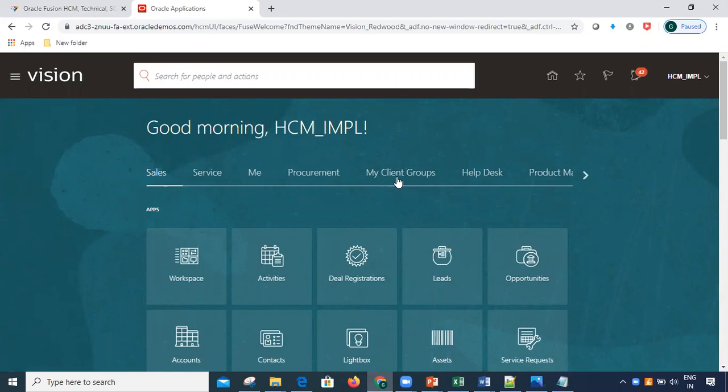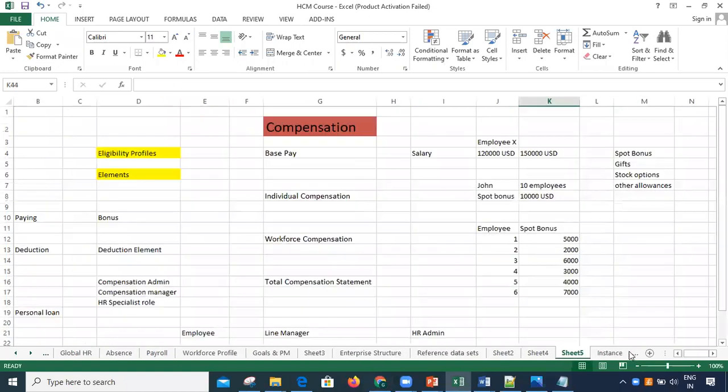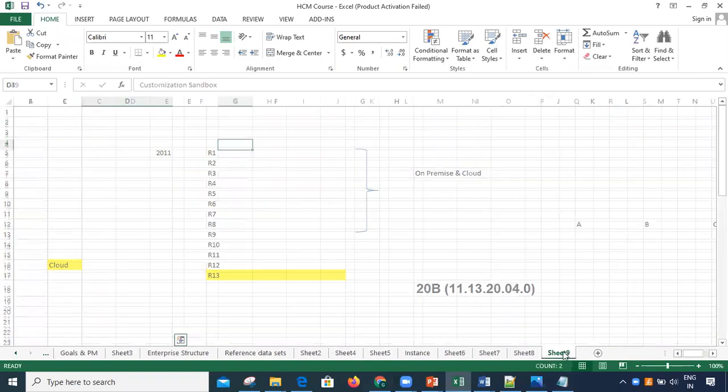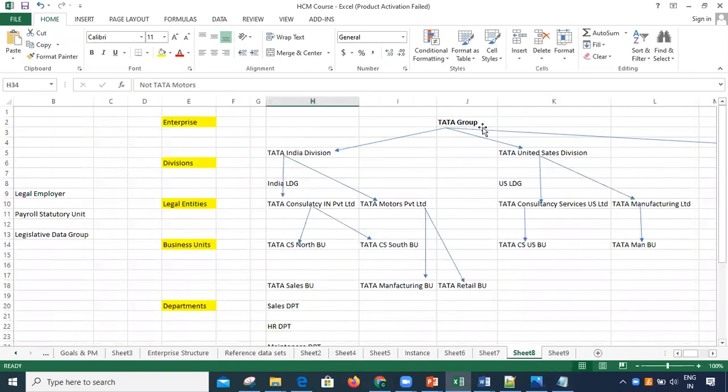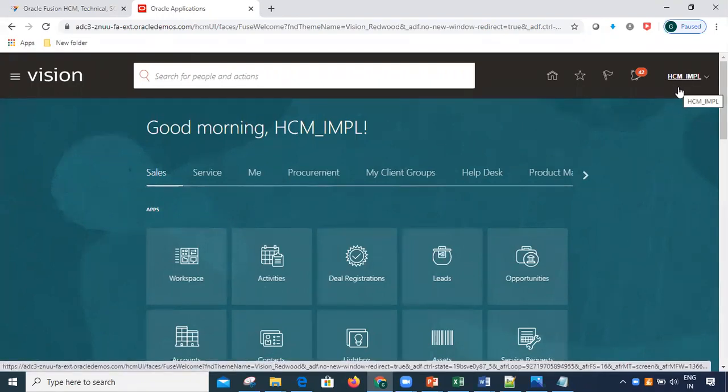So what is an implementation project? Whenever you go for any implementation, you go to a client. Who is our client? You went for your Tata client, right? This is our enterprise structure which we defined. So let's suppose you've gone to the Tata company to start the implementation of the system for them. What is the first and foremost thing that you have to perform in the application after the client gives you the user credentials? You have to create the implementation project in the system.